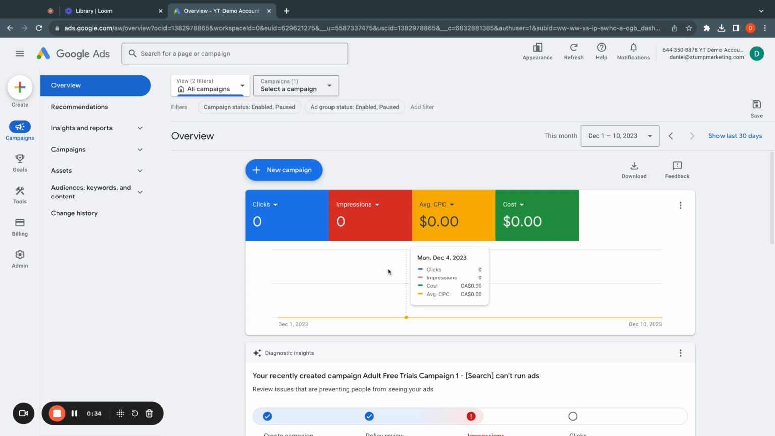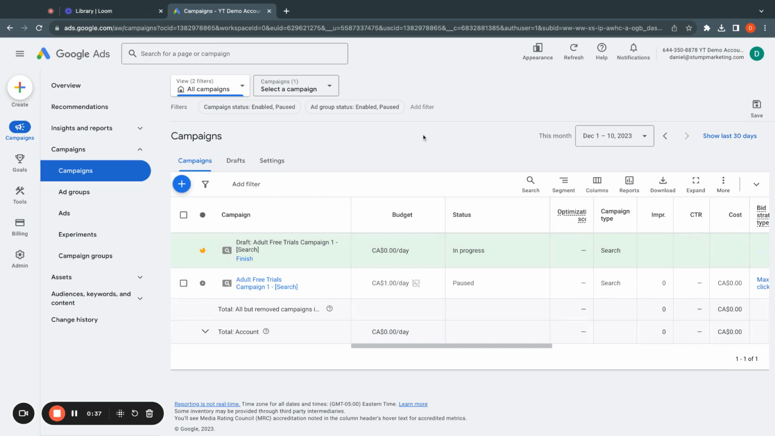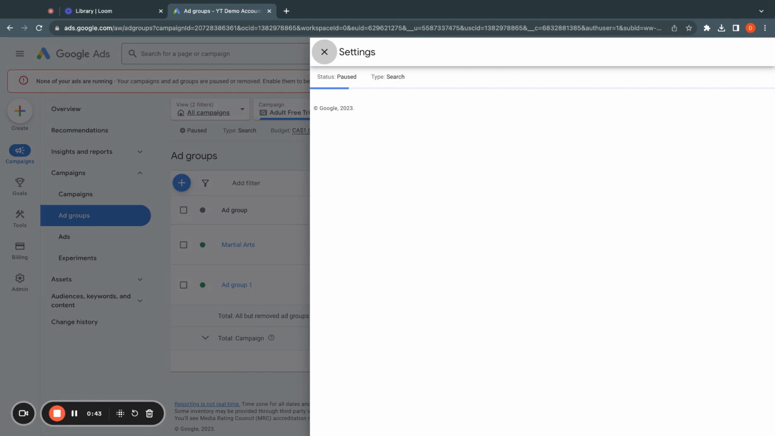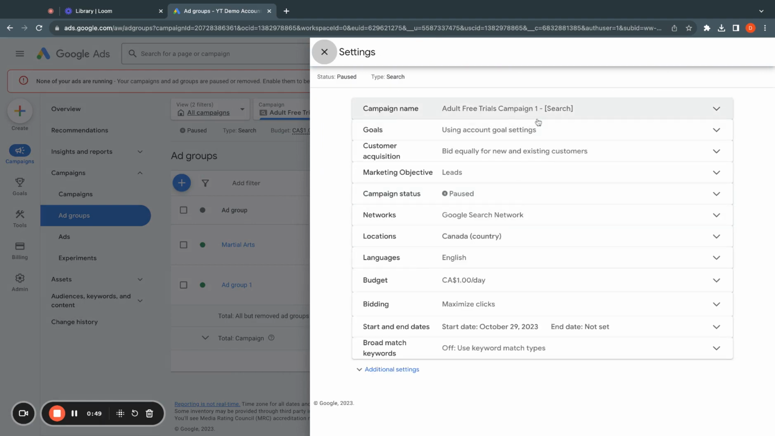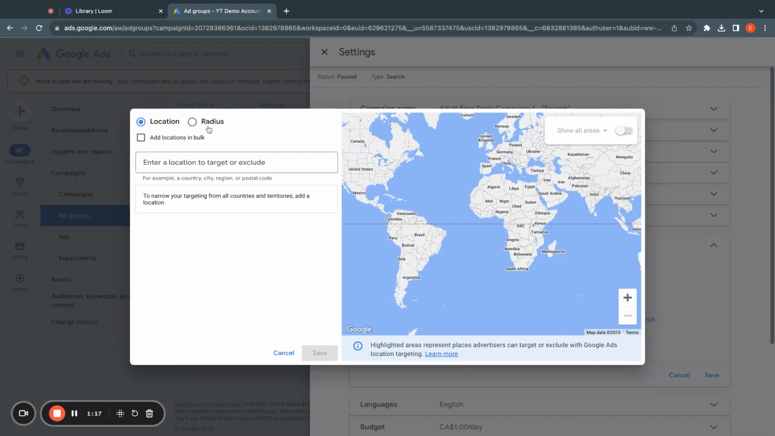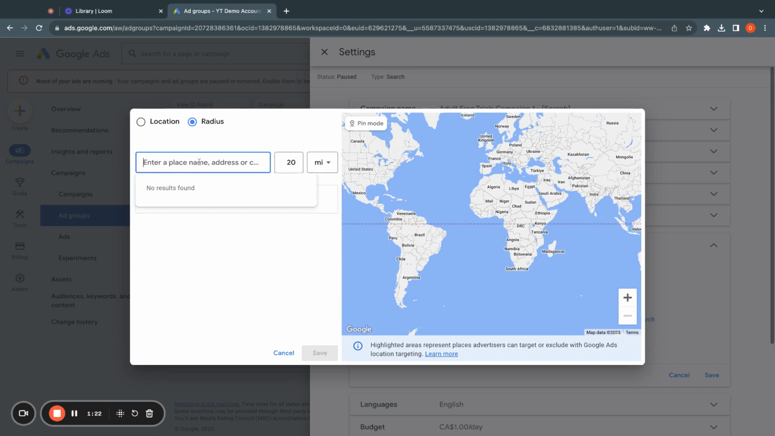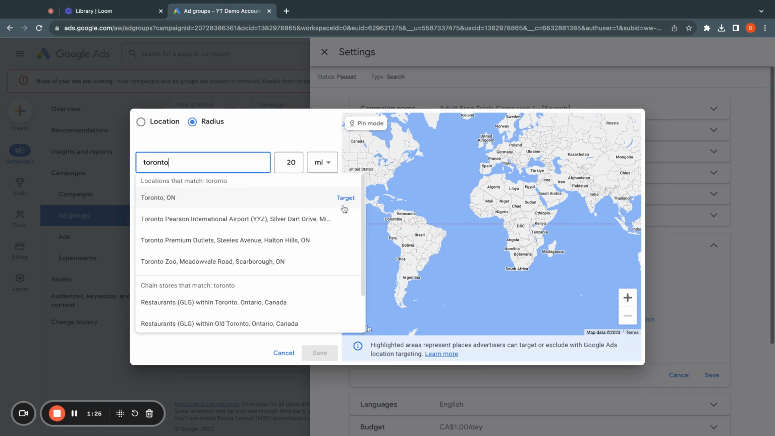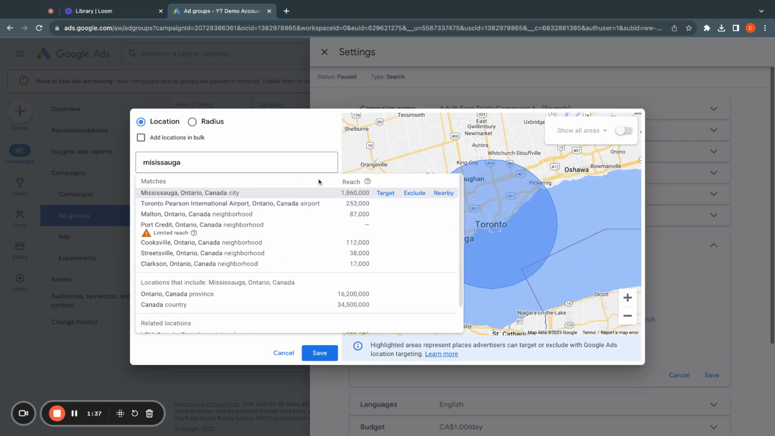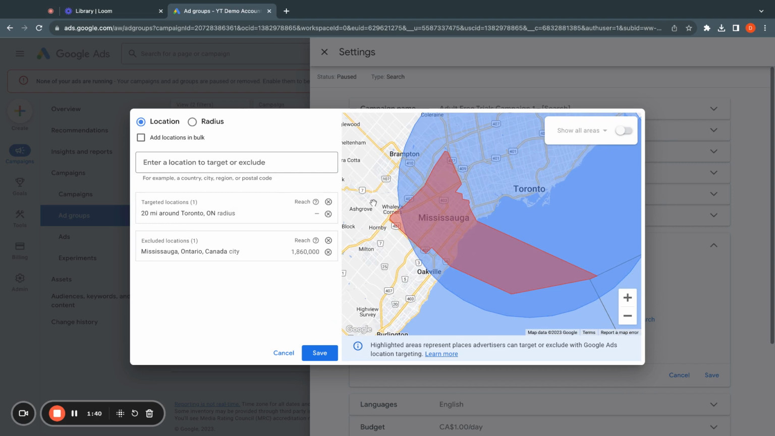So the first thing, one of the more obvious ones, is location targeting. When we click on one of our campaigns here, we can click campaign settings, and we can filter by locations. Locations, enter another location, advanced search, and then you can add by radius. So wherever you are, you can add or exclude certain locations. So I don't know, let's say Toronto. We can target or we can exclude as well, right? Right here, you can exclude as well. So we say Mississauga, for example, and we don't want to target it. That means that our ads aren't going to show to anybody there.